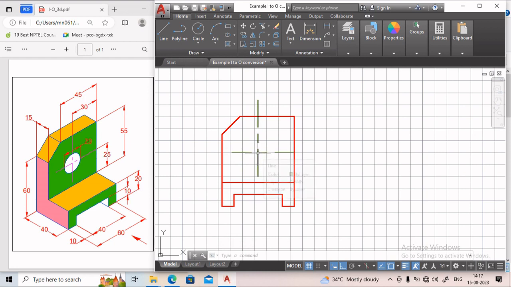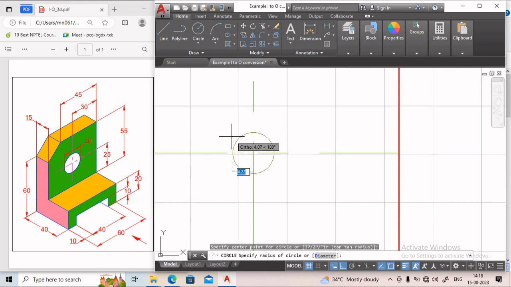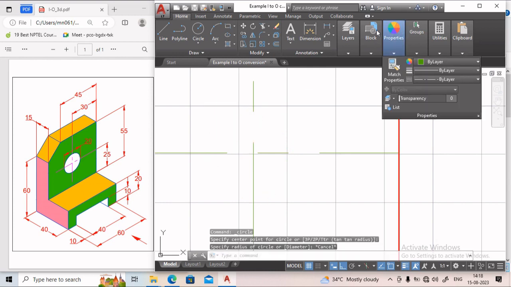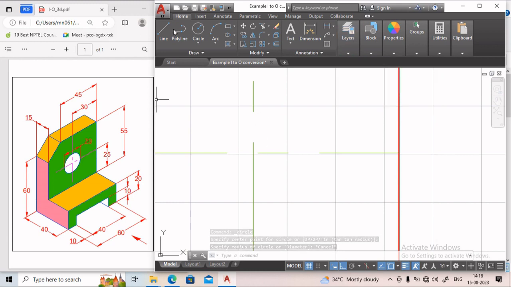Okay. Now after this we have this intersecting point where we will have the center point of this hole. So we will select the circle command to draw the hole, and we will select this intersecting point, but we have selected the wrong layer, so we will press escape. First we will select the correct layer. Now we will start to draw again.